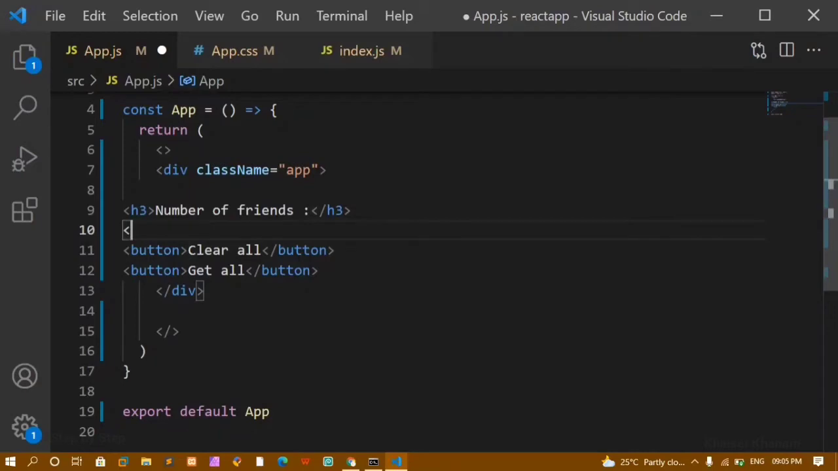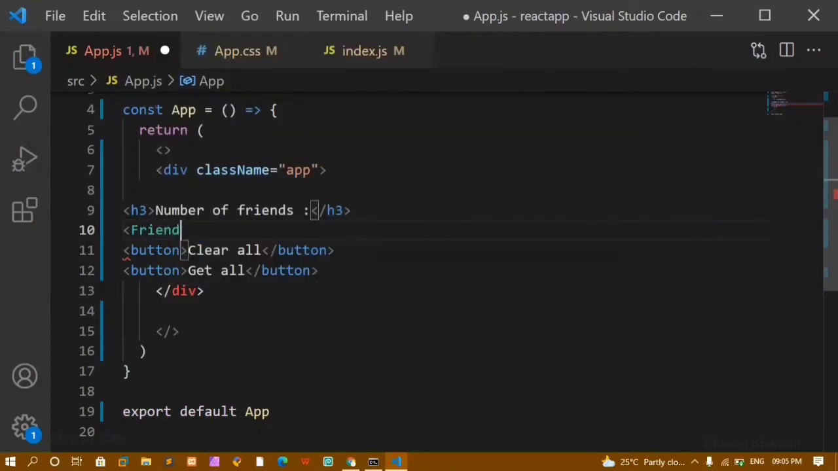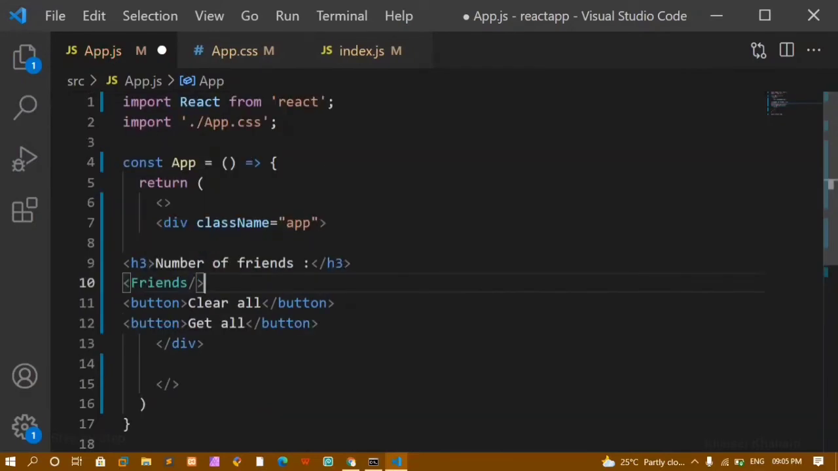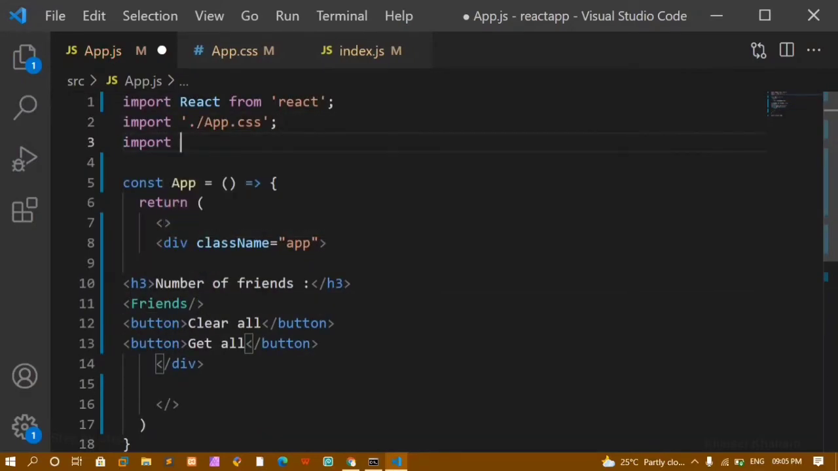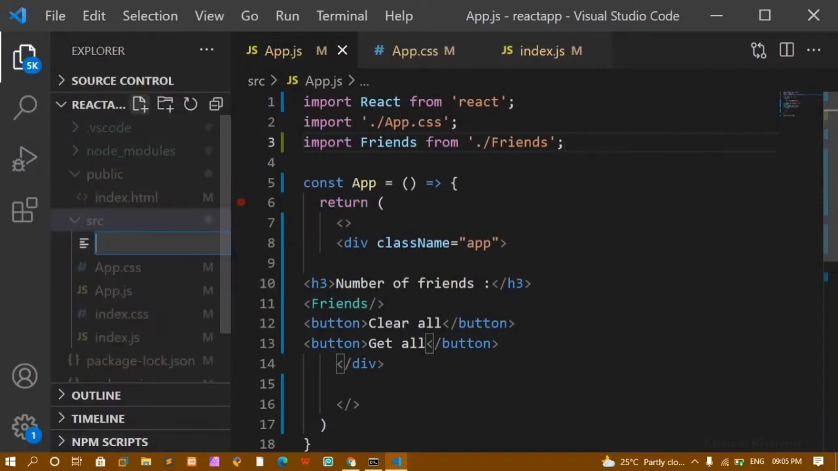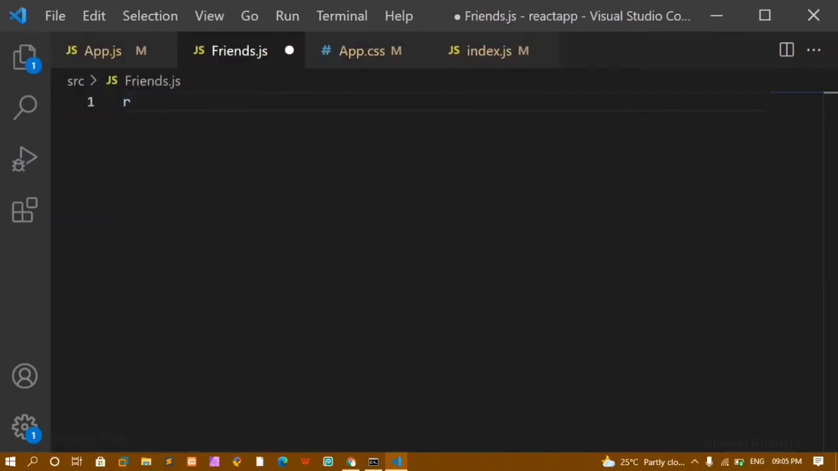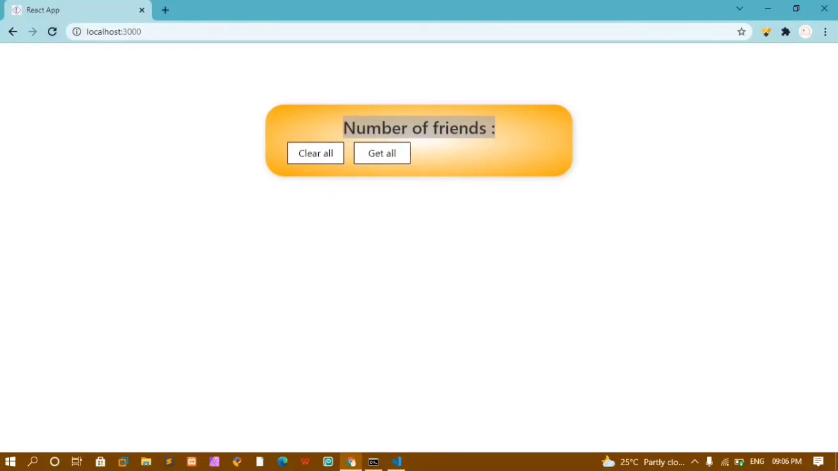So for that I'm going to create one component called friends. I'm going to import this component. I'm going to create that component now. Inside src I'm going to create one file. I'll give my file name as friends.js. Now inside friends.js I just want to export this one. I'll be writing RAFCE. I'll come here, I'll refresh once.